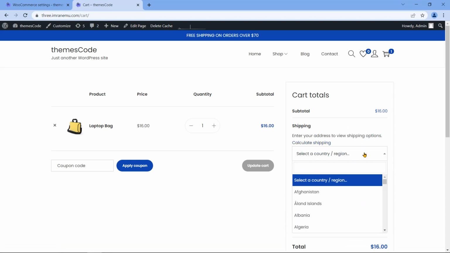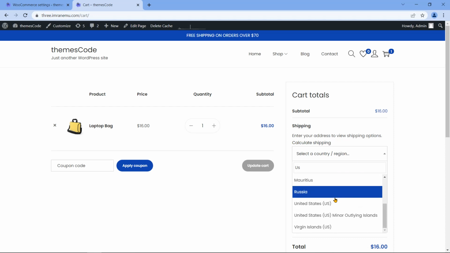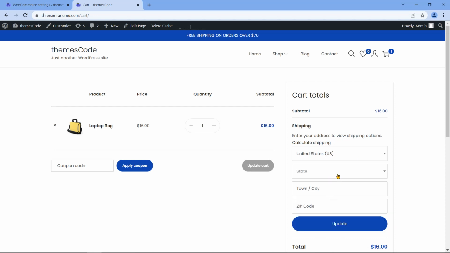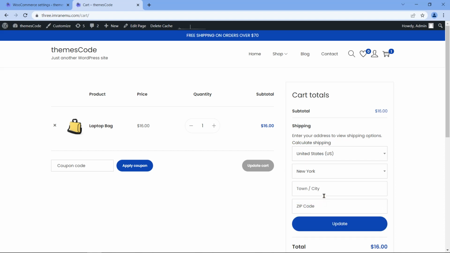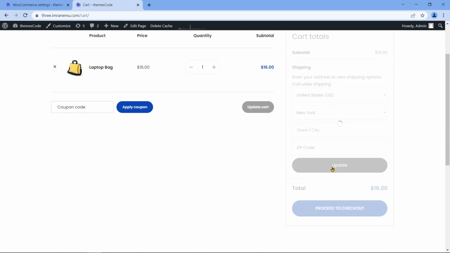First, select a country and region. From this drop-down menu, I type here US and scroll down. After finding United States, click on it. Next is the State drop-down menu. I type here New York. New York appears. Select it. Now I click on the Update button.